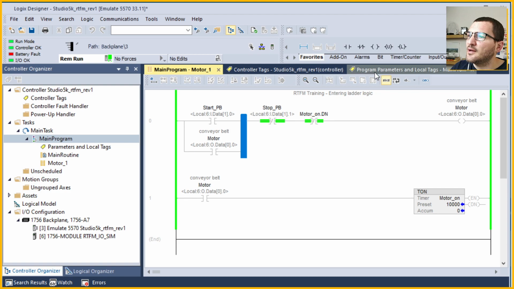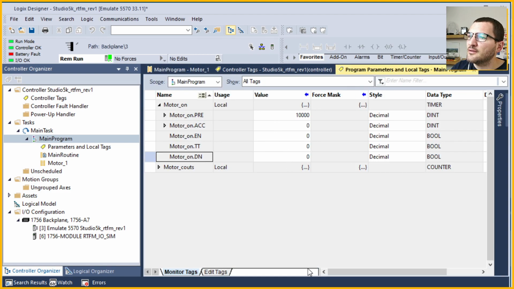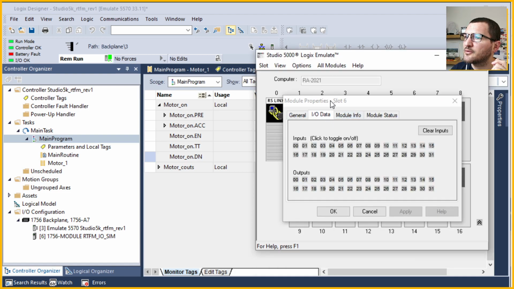Let me go back to monitoring. We're now monitoring the timer, you see? So this is our instance. The preset is set to 10 seconds. ACC stands for accumulator, so as soon as you hit start and the timer begins counting, you're going to see the ACC counting. EN means enable. TT is the timing between the enable and done. Those are Boolean signals, and the others are digital double integers, 32 bits.